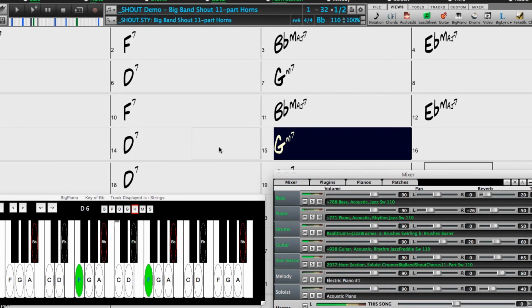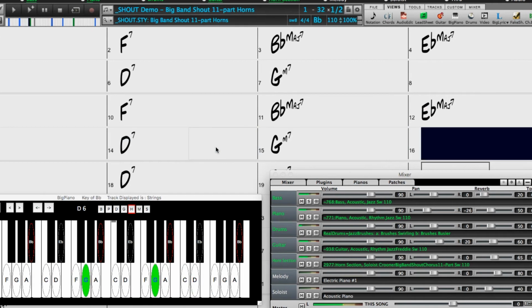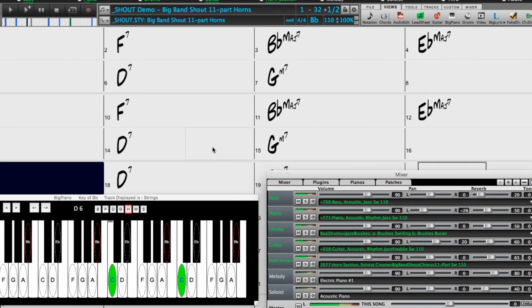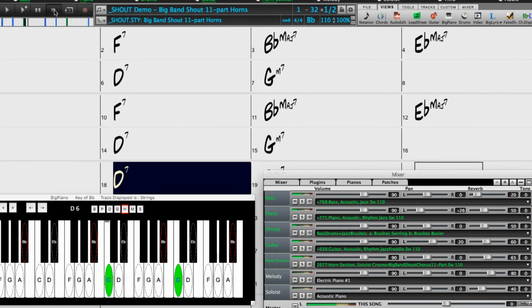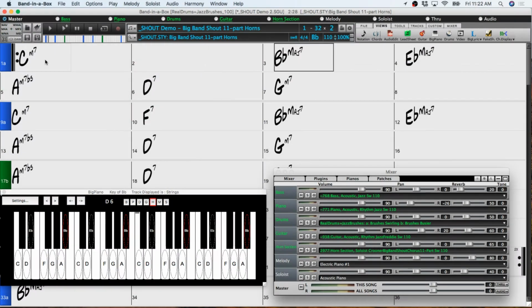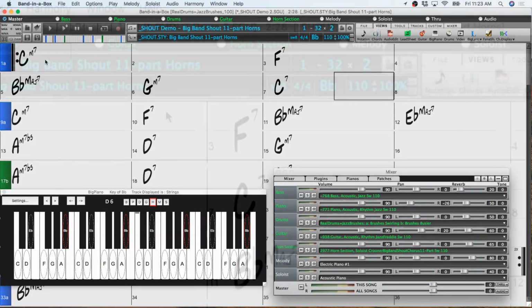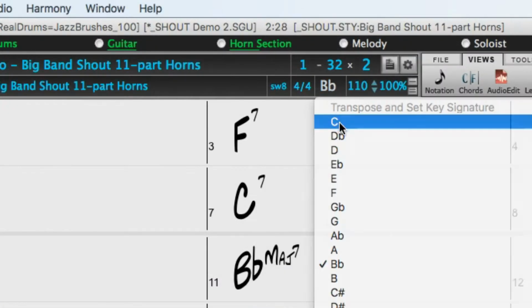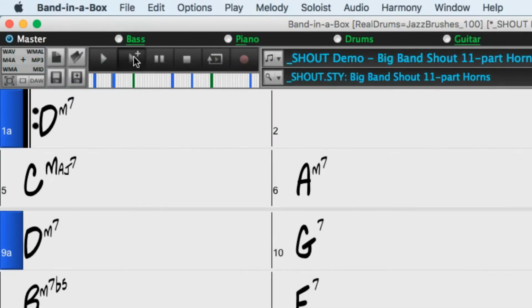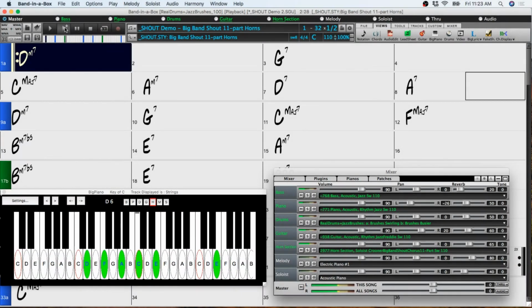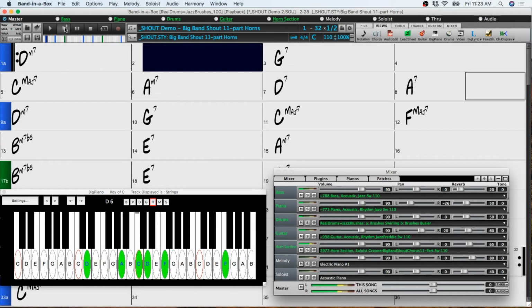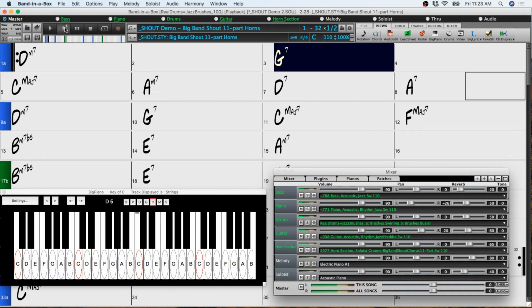Everything you're hearing, including this horn section, was generated just by typing in these chords. I'll emphasize this again by stopping. I'll change some chords at the beginning, change the key, and press play. And now everything, including the horn section, is playing over our new progression in the new key.